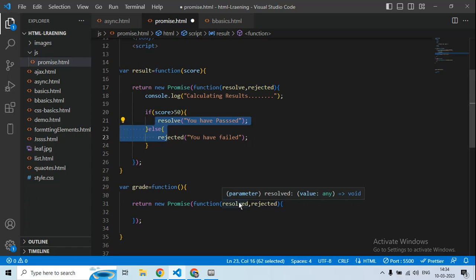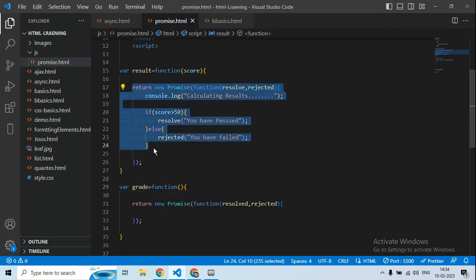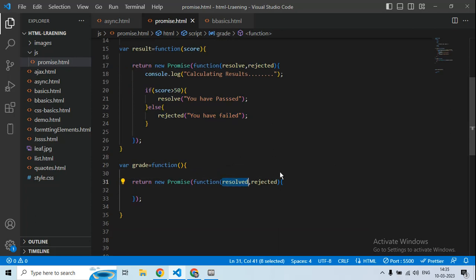It won't show me an error that you have already used. But if I make it as result, it will show an error. Like while running, it will show an error. But here, resolved and rejected will not show me an error. Can you guess why? Which scope is it? Block scope. What I have used here is blocked only here. Here it is taking as new. That is block scope. So get to know the scopes properly.